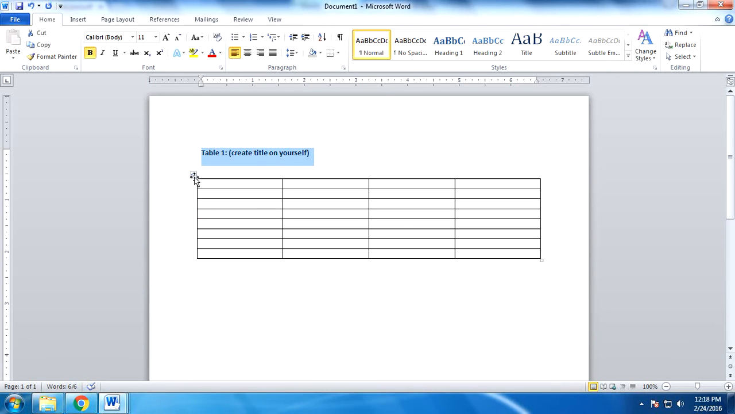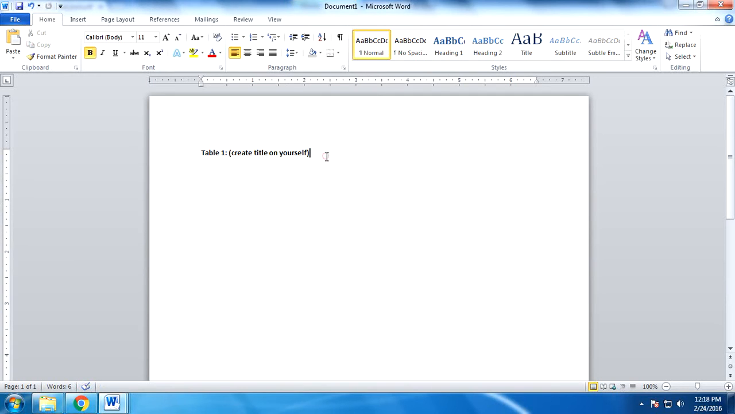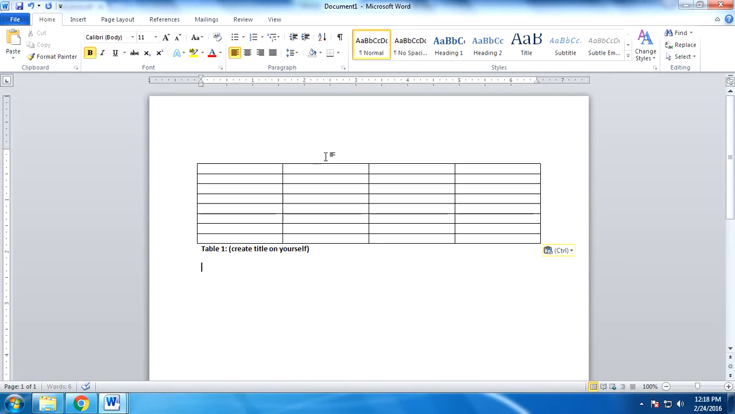So now this table you may just make fit within the margin. I cut it, easier for me. Okay, I place it again.